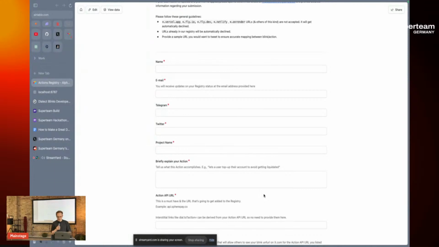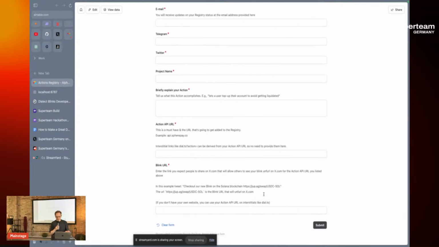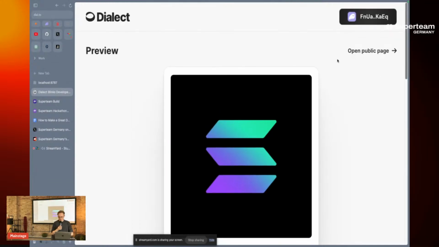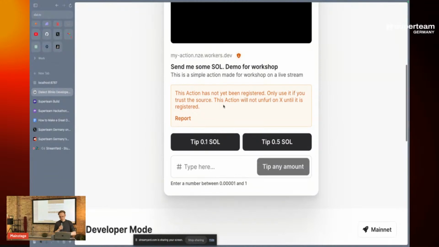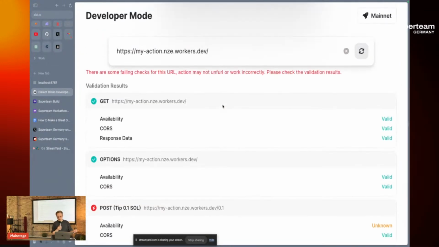Yeah, fill just a simple form, like provide your contact information so we could contact you in case of anything, and give us your action API URL and Blink URL. And yeah, I think nowadays it's maybe within 24 hours or less, we'll review your action and it will be renderable on Twitter. And just in case, dial.to by default opens your action in dev mode. So it will also do some kind of validation for you to make sure your action is aligned with the specification.